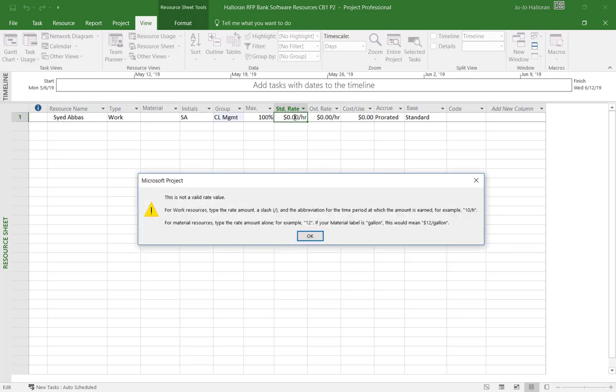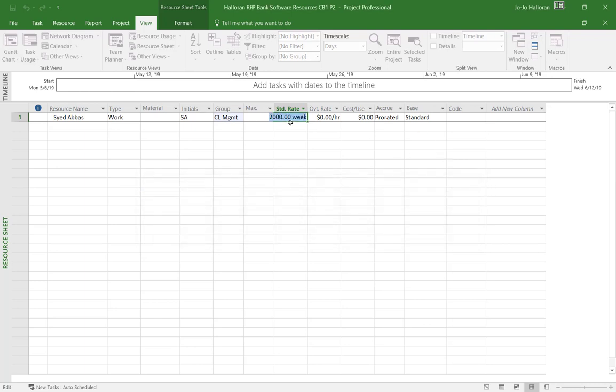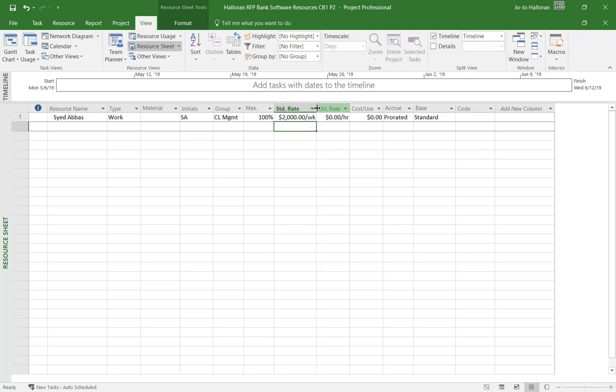It says, this is not a valid rate value for work resources. Type the rate amount and a slash and the abbreviation for the time period, okay? So for example, you would do 10/H for hours, or in this case, I'm going to do $2,000 slash W, and that should pick up our $2,000 a week. And to open these columns up, you just get the double-headed arrow, left click and drag, and then you can open up those columns, okay?